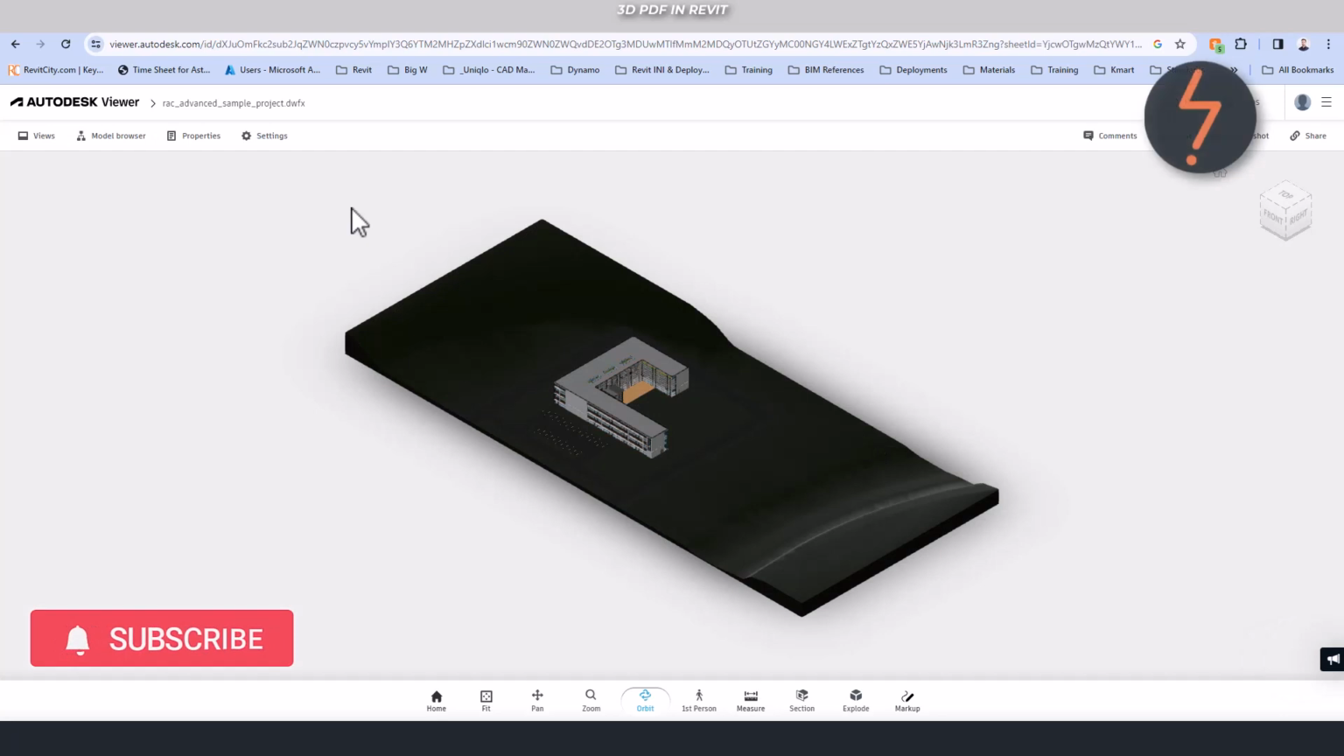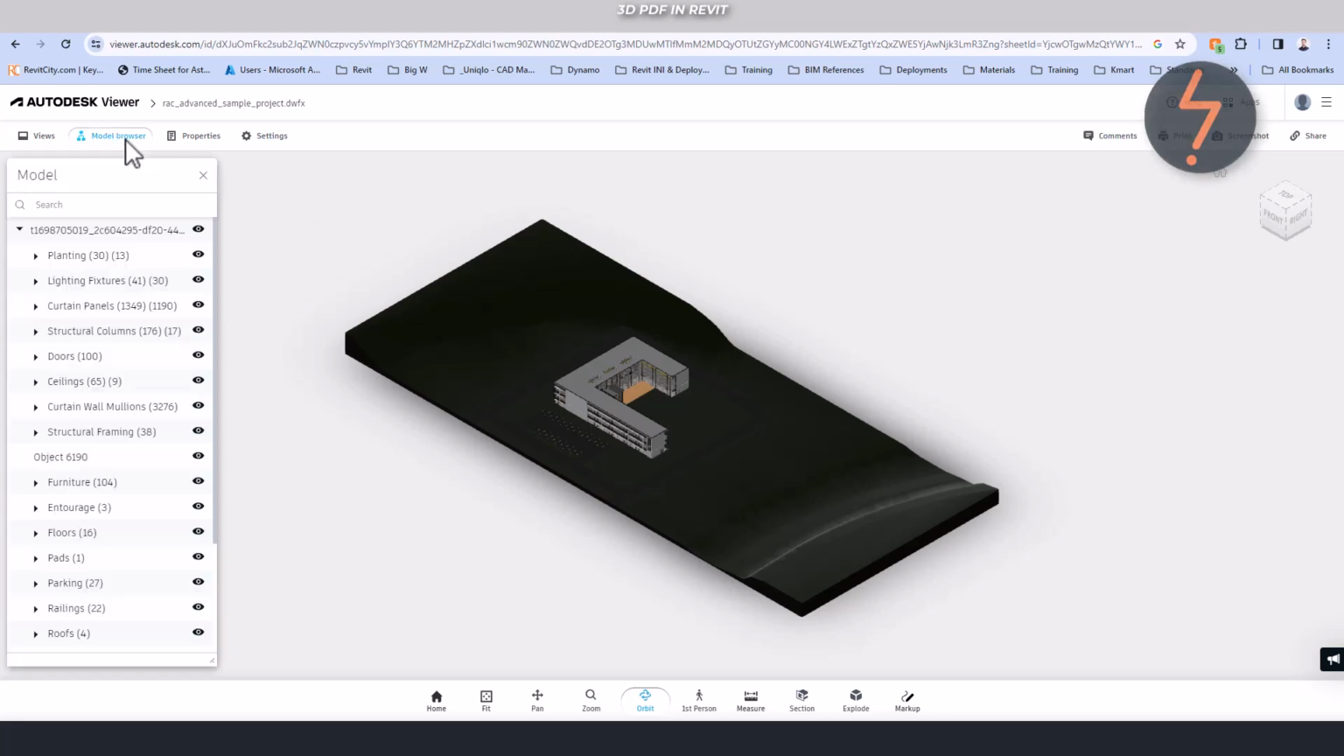And here is the model, which is pretty much the same thing as a 3D PDF, if not even better through the functionality of the Autodesk Viewer. Through the model browser, you can toggle the related Revit categories on and off. You can use the tools down here to view the model, including orbit, sectional cuts, and even walk the model using the first person tool.